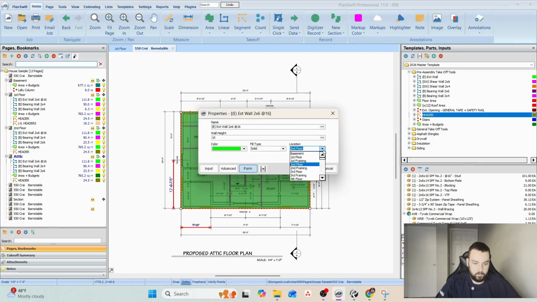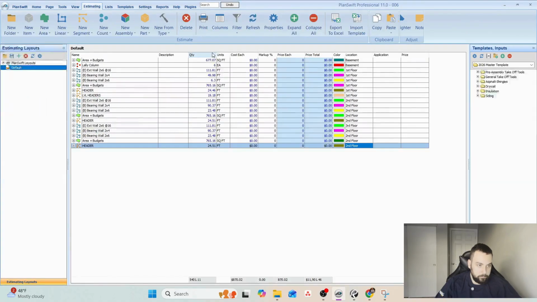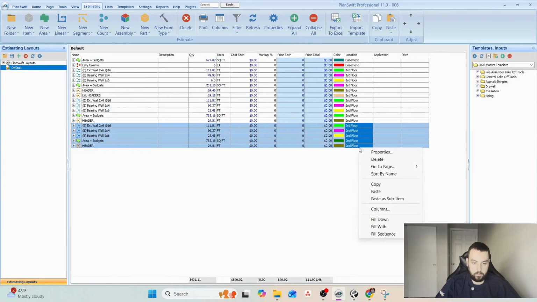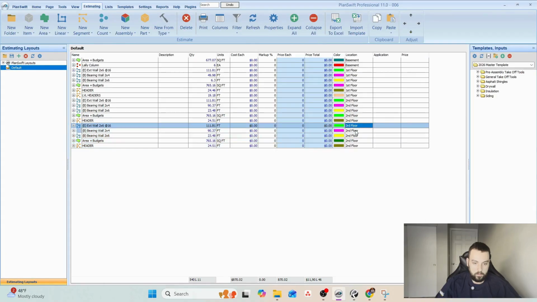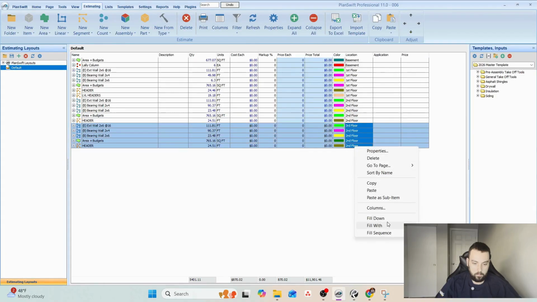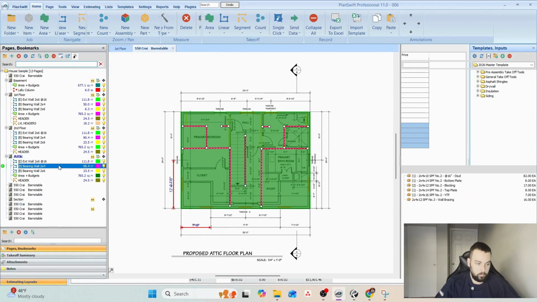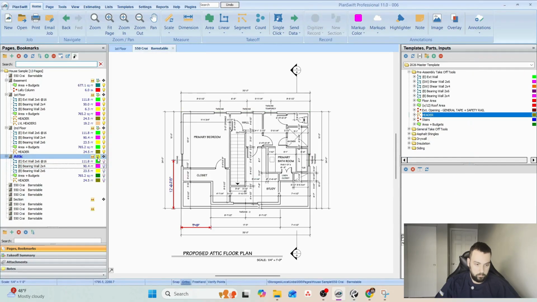I'll just change the first third. I don't think I have attic here. I'll just put third floor. Estimating everything down is third floor, right? Holding shift down, view down, refresh. Cool. Everything off one by one.